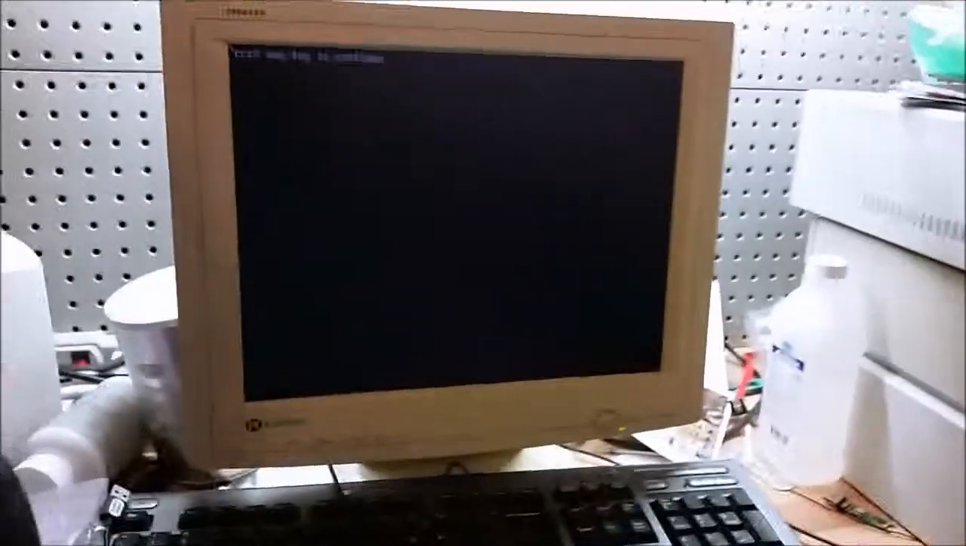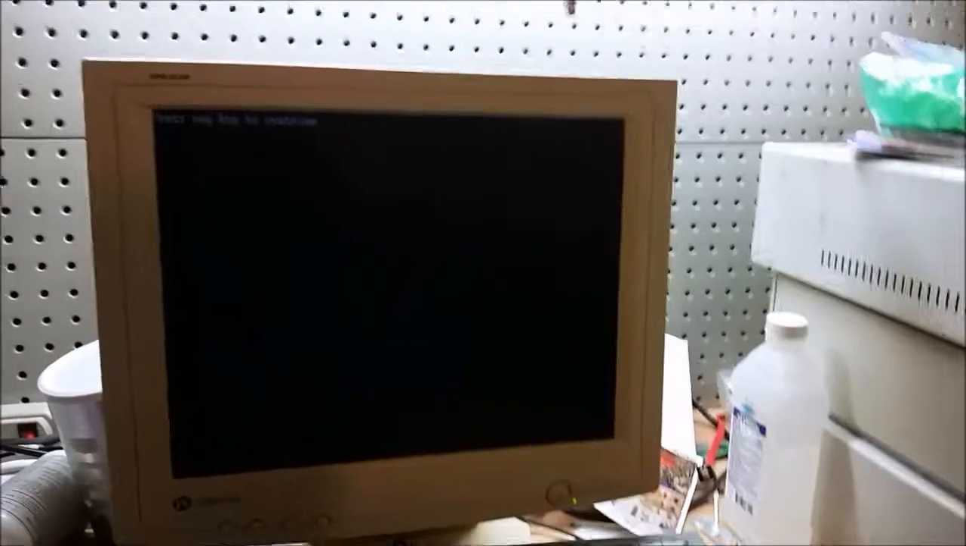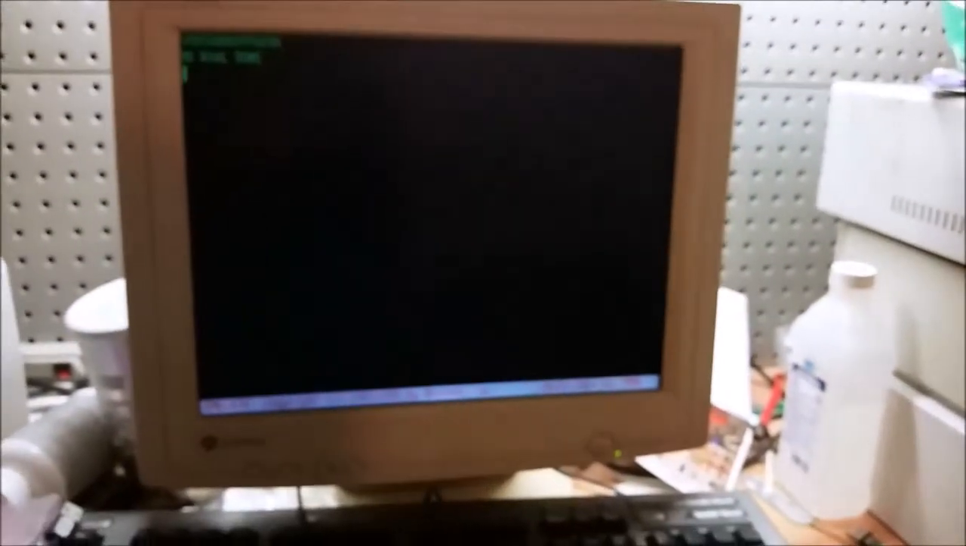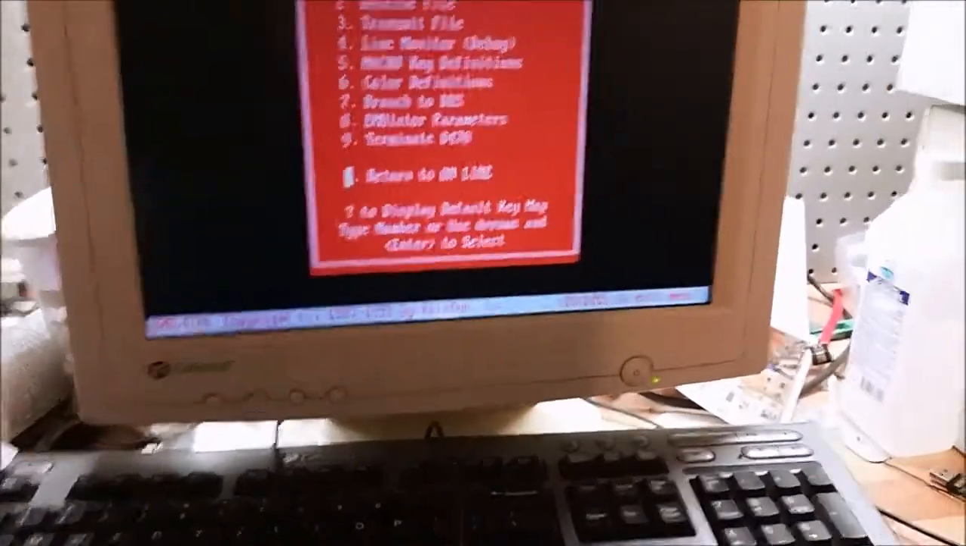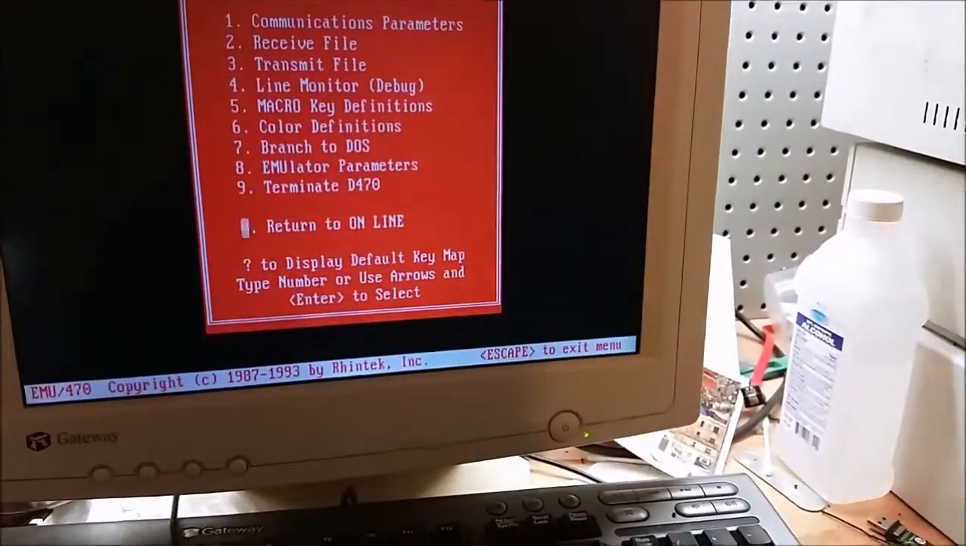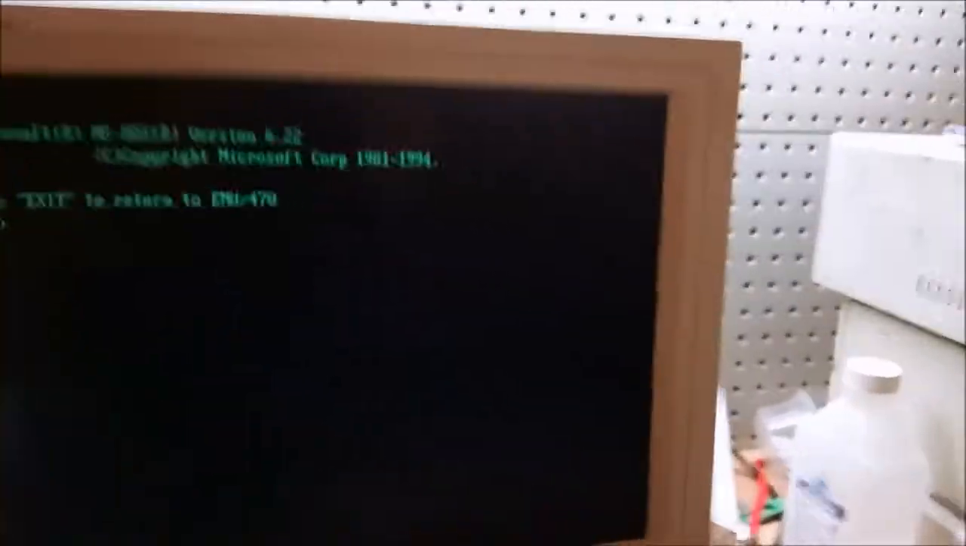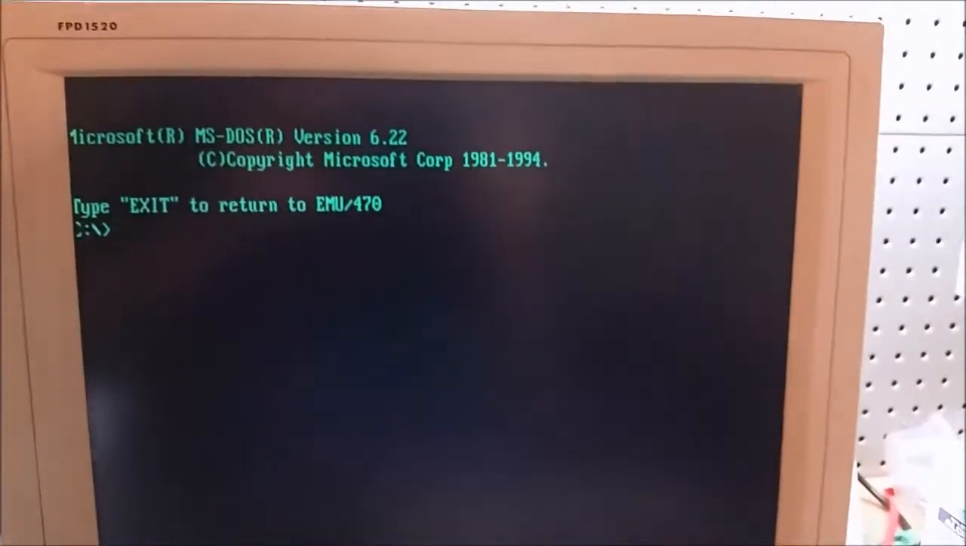This one is configured differently because when you boot up and it goes past the self-check, it goes to a terminal emulator. So if you do Shift Tab and go 7 branch to DOS, then you can see it is MS-DOS 6.2.